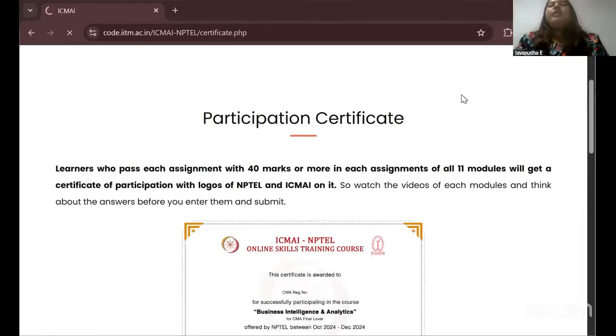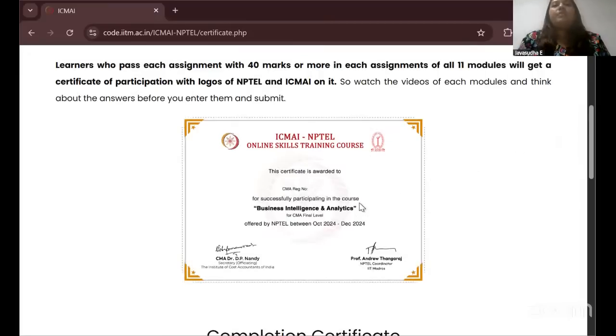Earlier I was referring to the participation certificate as well, right, in the stats page. So let me elaborate on that. This is the participation certificate. We have a sample participation certificate which you can view. To get the participation certificate, you are required to complete the course. The course content is available in the form of recorded videos, and this is going to be a complete online course.